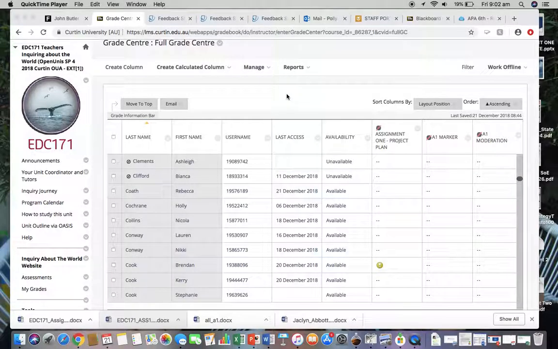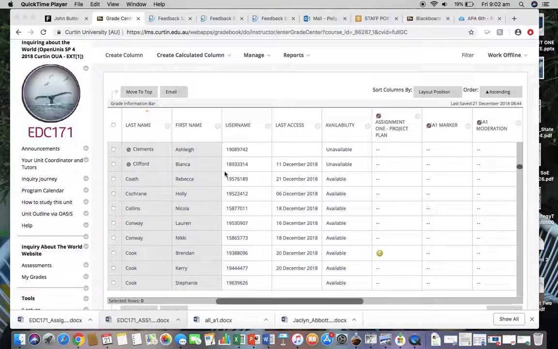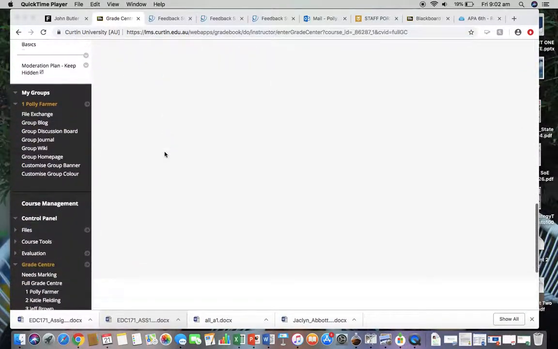Here, I just thought I'd step you through how to mark within Turnitin. So here is our full grade centre. What's really important to remember is that you can make sure that it's not the full grade centre, that you can go specifically into your group.